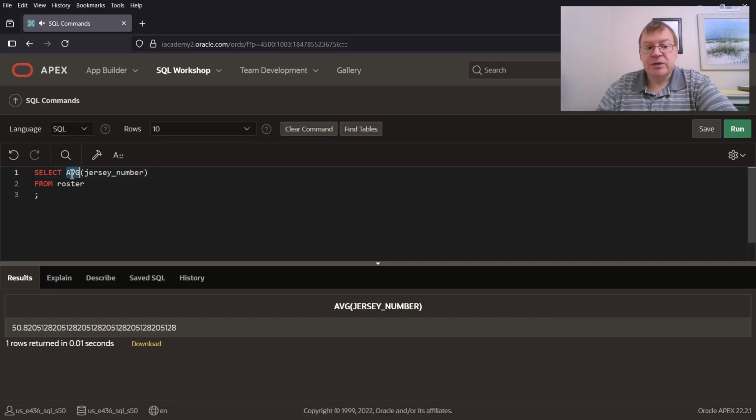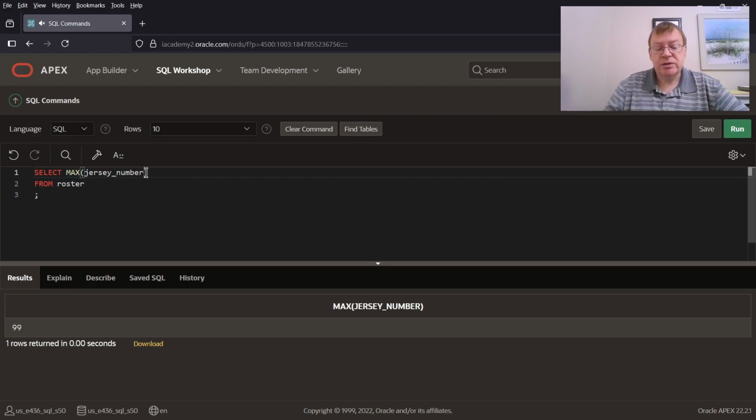There are going to be other examples here. We can use min to get the lowest. We see 0, which I believe is Brian Burns, and max. We have somebody wearing 99. I don't know who that is, maybe DJ Davidson. But you can use these statistical functions to tell how many of those exist in our roster.